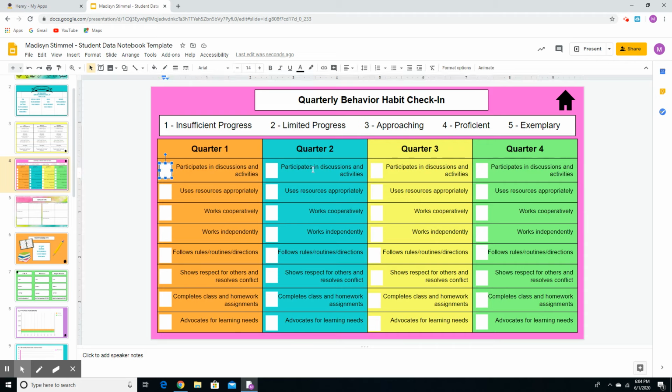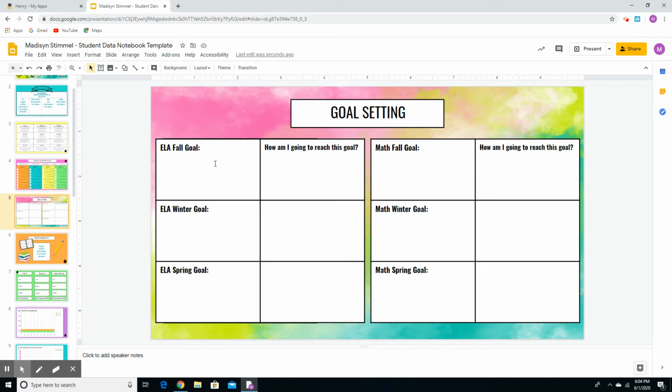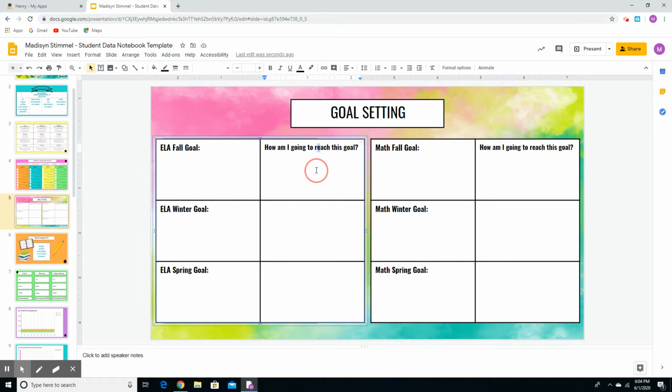These are all text boxes. All these white boxes are text boxes, and so they can put their score in there. On the next slide, I have goal setting. So using our MAP scores, the students will set an ELA fall goal as well as a math fall goal, and then they'll put their action steps in for each goal. And we do that for fall, winter, and spring.